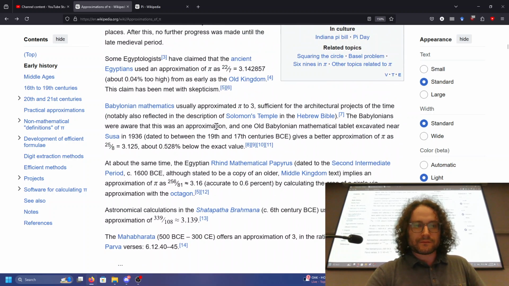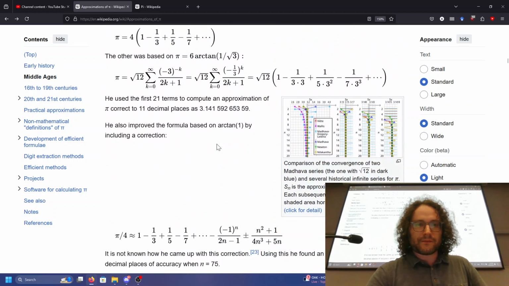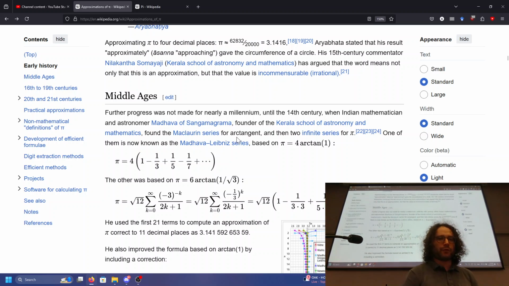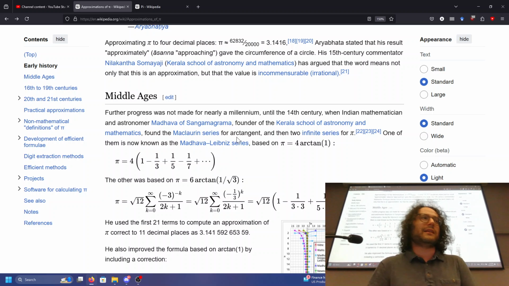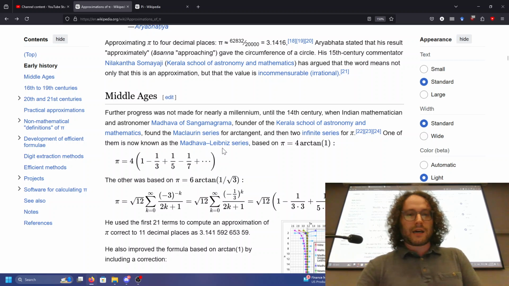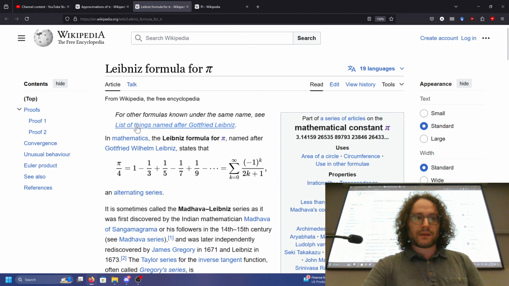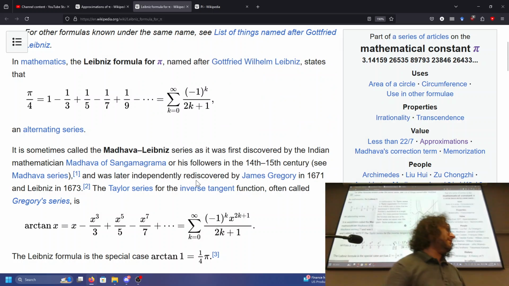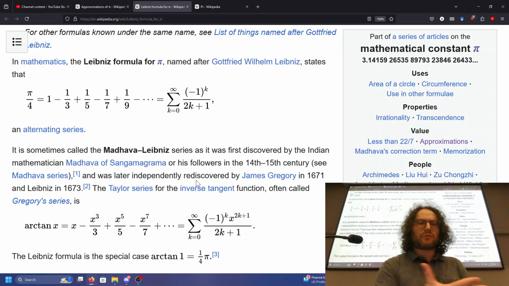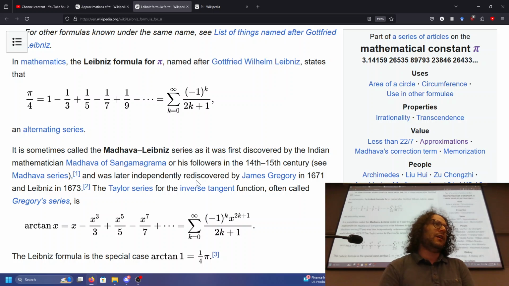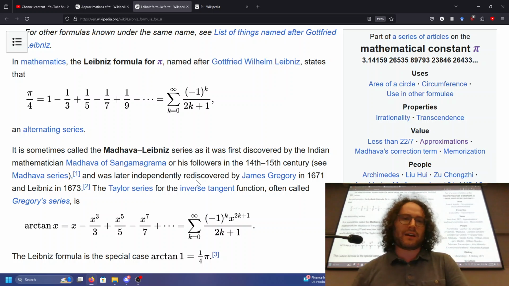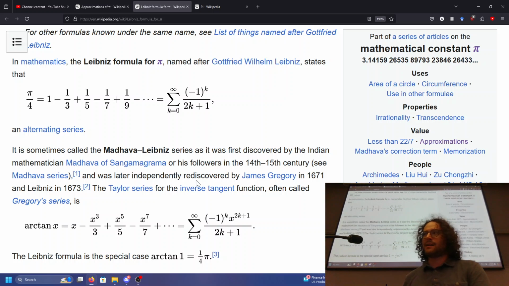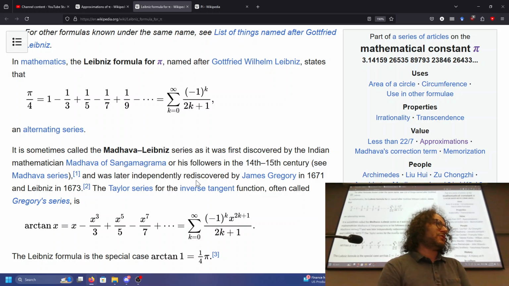So let's see. Now, the particular formula we are going to be looking at today is called the Madhava-Leibniz series, which is this formula. Okay. Things in mathematics these days get names like this where there's a hyphen, because it was originally called the Leibniz series or Leibniz formula for pi, because that was originally who we knew discovered it.